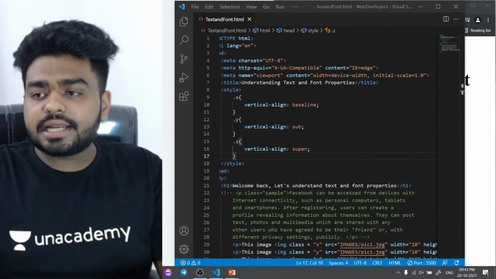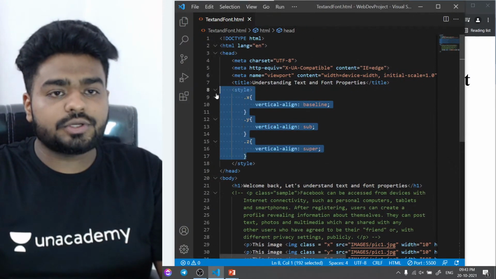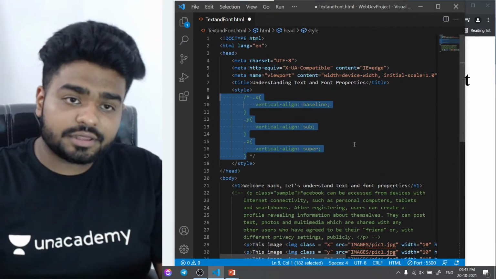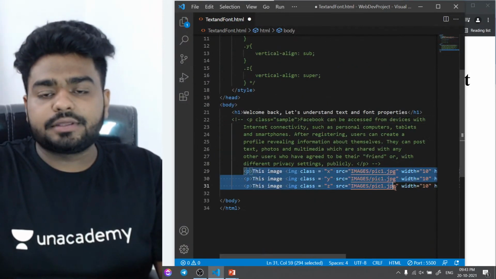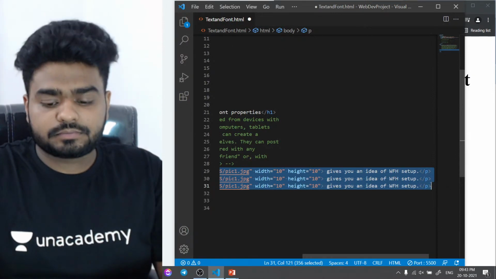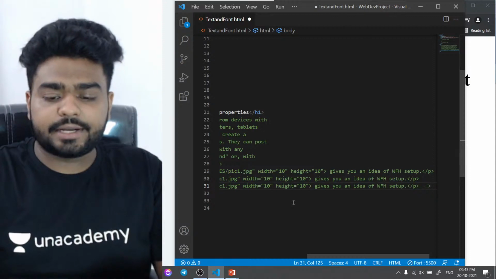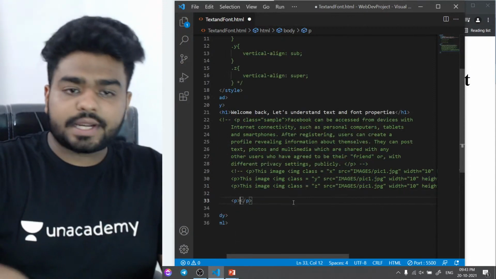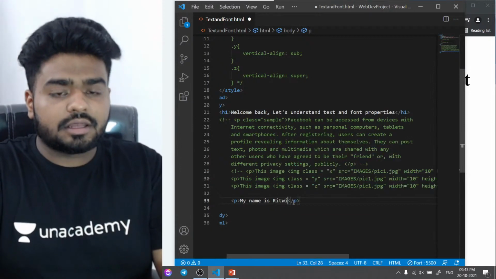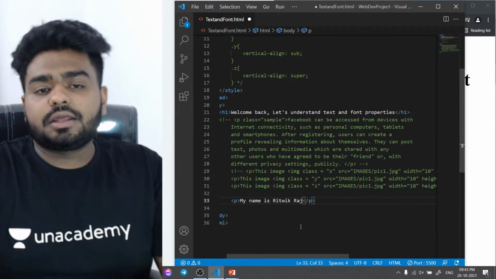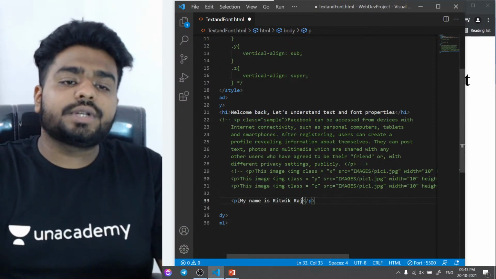Now let's move ahead to text decoration, and let's understand what text decoration is. I'm going to comment this. Also, I'm going to comment this, because text decoration is really a very simple thing, so I don't want to make it complicated for you. I'm just writing a paragraph. My name is Ritwik Raj, and that will be enough to explain text decoration. Now see, what is text decoration? Text decoration is basically when you want to decorate your text.